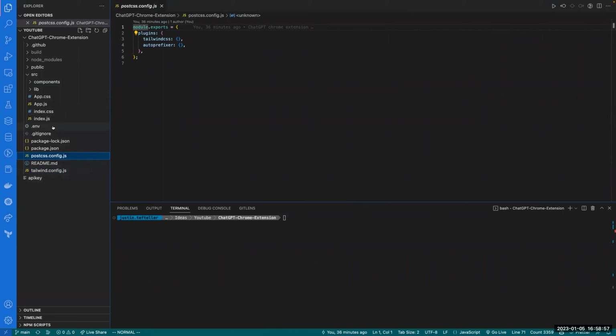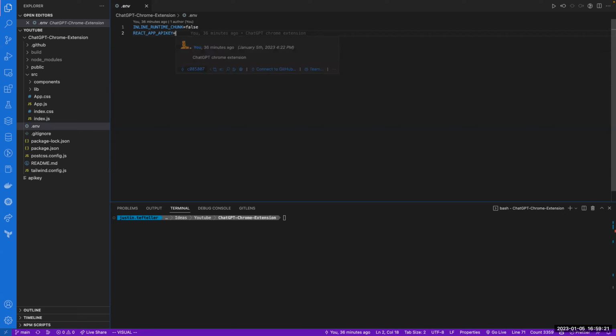You're also going to want to create a .env file, and there are two environment variables that you're going to want. You're going to want the inline runtime chunk, and what this does is it stops chunking from happening in React. And you're also going to want the React API key. This is going to be used for our ChatGPT 3 model.